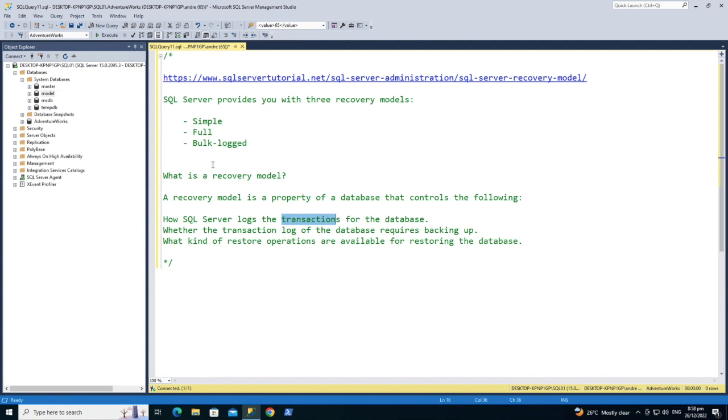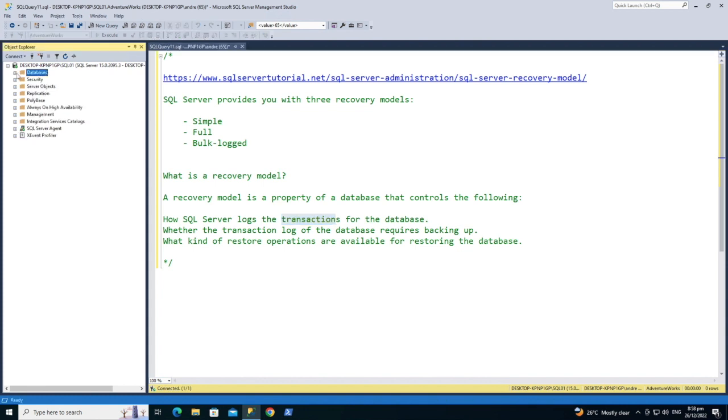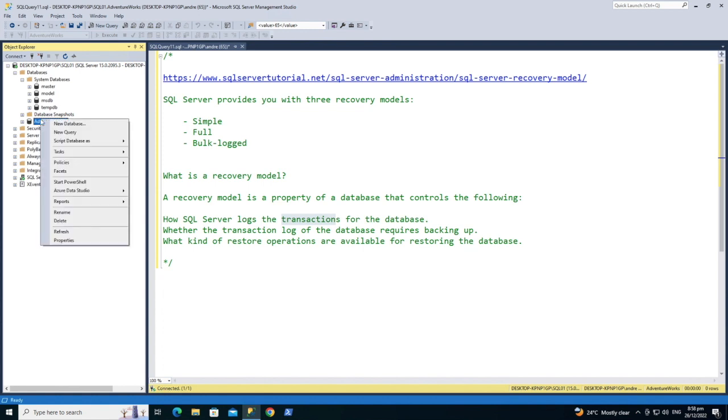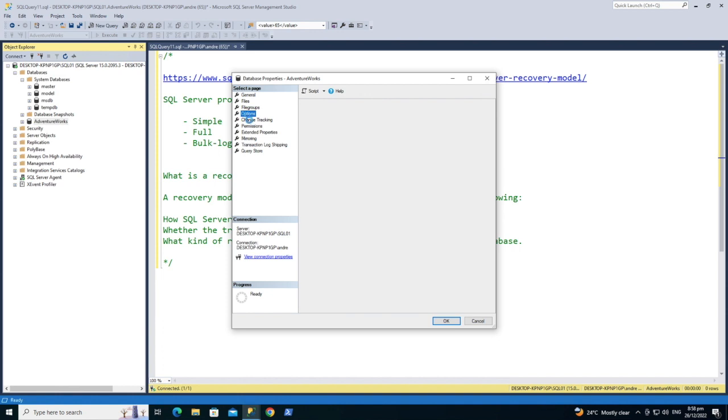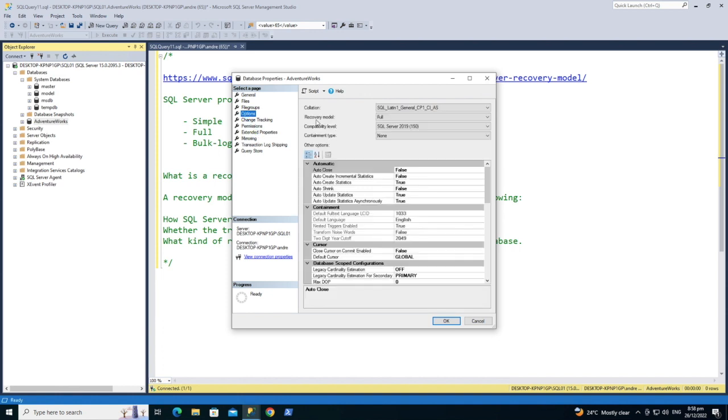You're able to identify the recovery model that is set on a particular database in SQL Server Management Studio by going to that particular database. So we'll go under our database folder and then select the database that we're interested in identifying the recovery model for, right click on it, select properties and go to options, and we're seeing the recovery model, and for this particular database it's set to full.